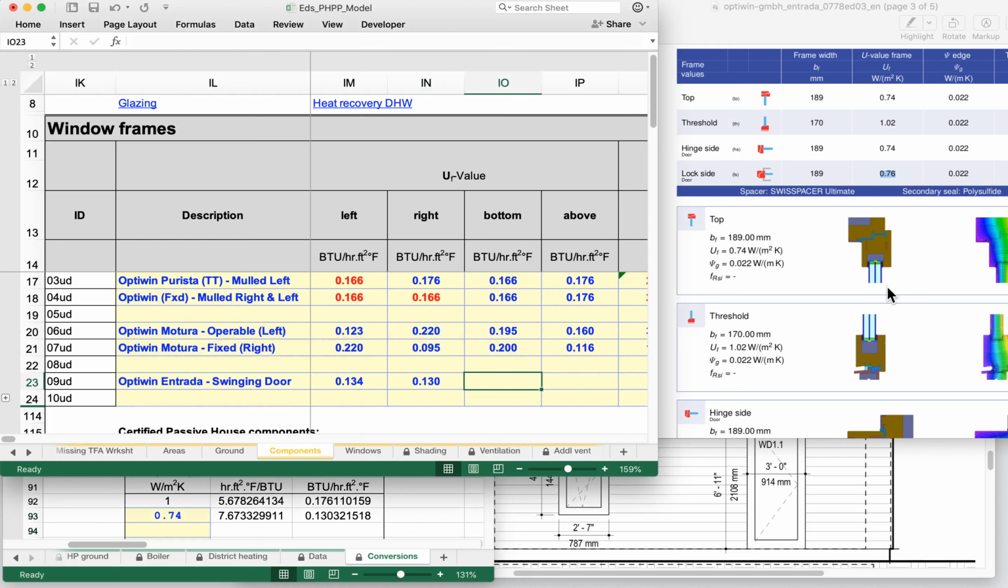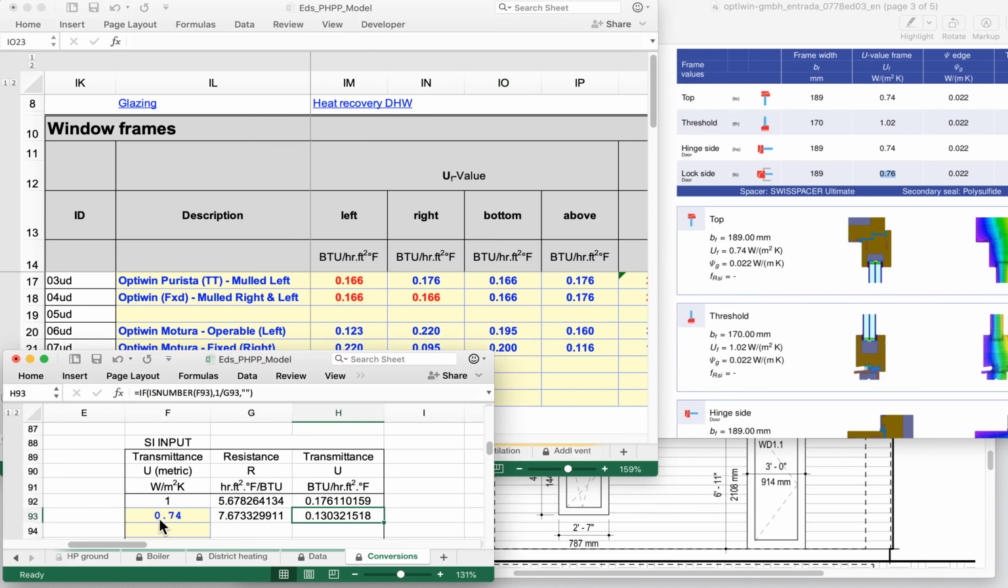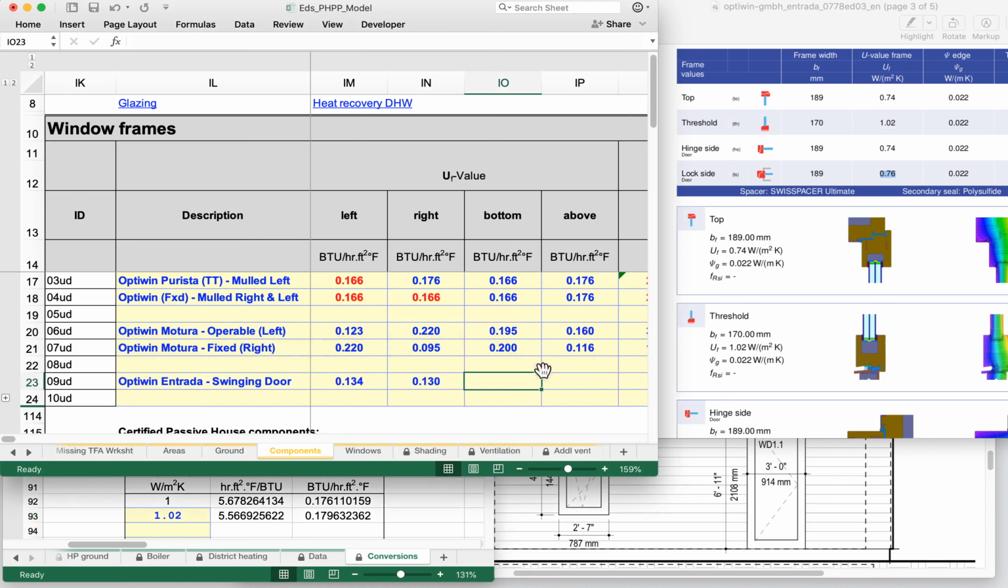Now the bottom, the sill. Obviously the sill is going to be very different for a door. A door sill is going to be very distinctive, very different than a typical frame element. Up here we can see the threshold has a U value of 1.02. So we'll come down here and put in 1.02. What does that give us in IP? 0.179, so 0.18. We'll go ahead and put that in, 0.18.